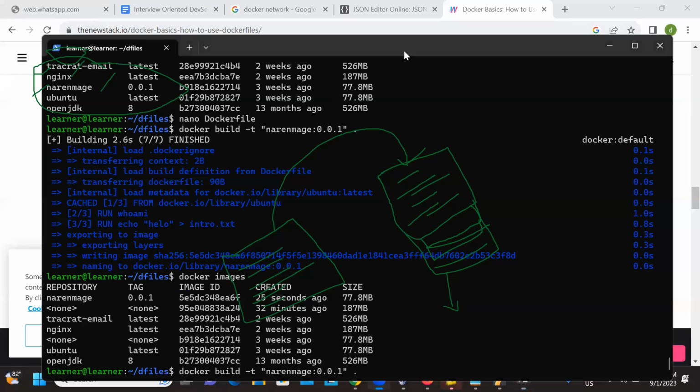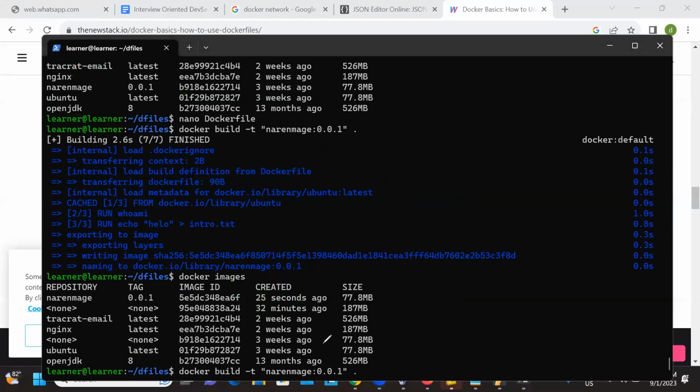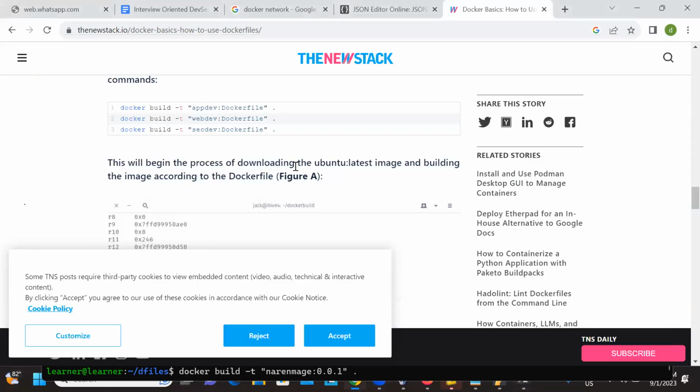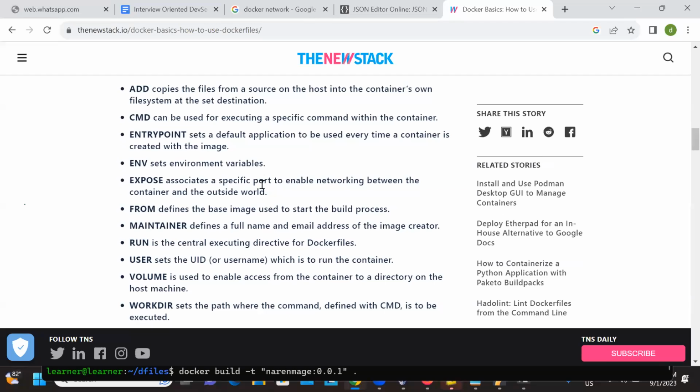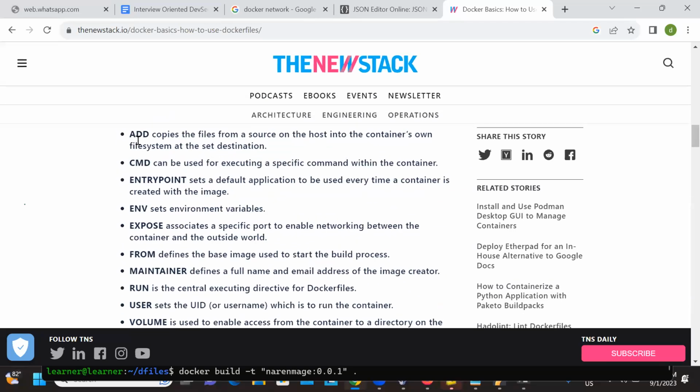Okay, so now let me clear all this. This is what has happened here. When you execute docker build, it shows you all the building process that is happening. Now let's try to understand some more about Docker images. See this, guys. These are some of the Docker commands.